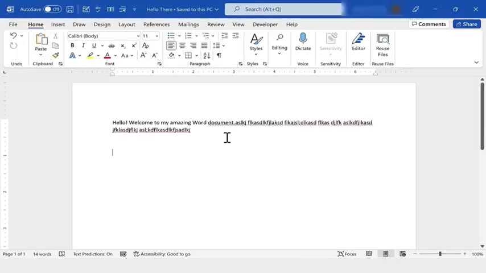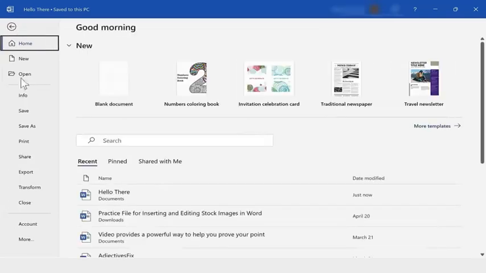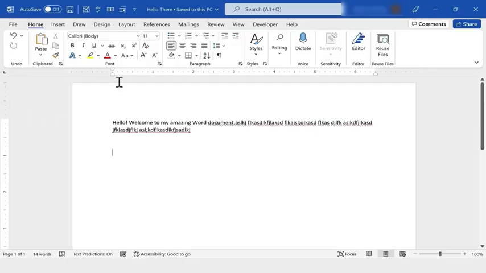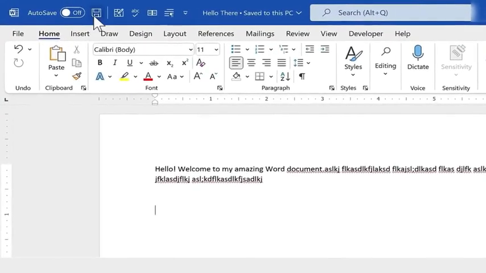From now on, if I want to do a simple save, I can just click on File, Save, and it will update my saved document. I can also do a quick save by clicking this button here. If you don't see that, you may need to customize the quick access toolbar.